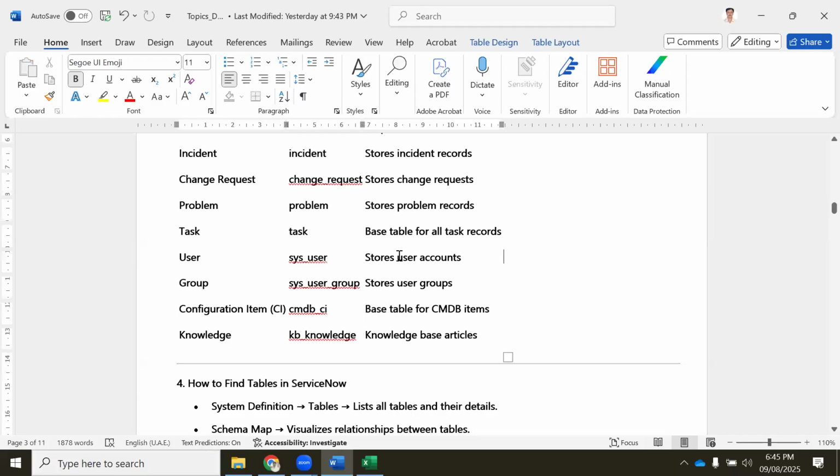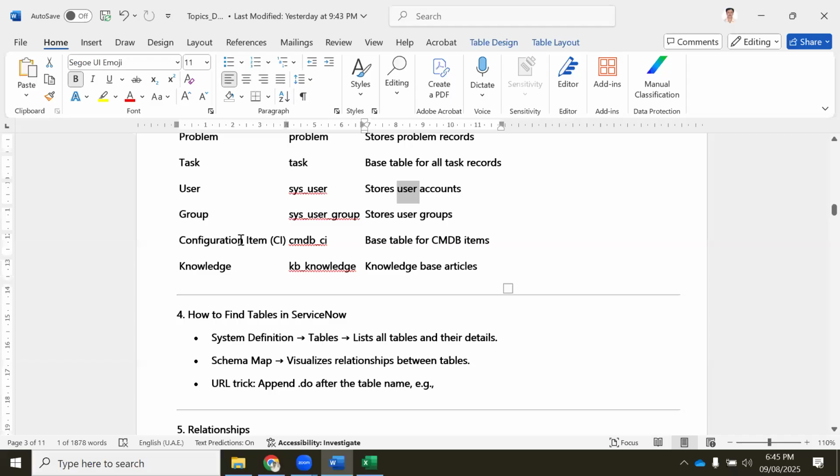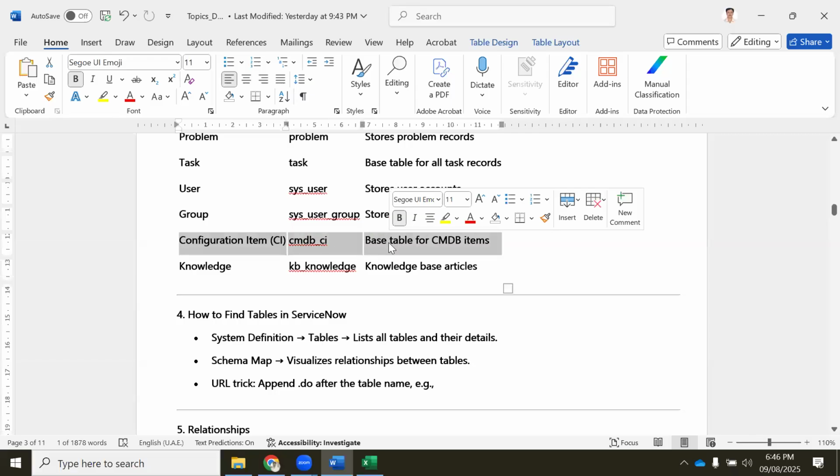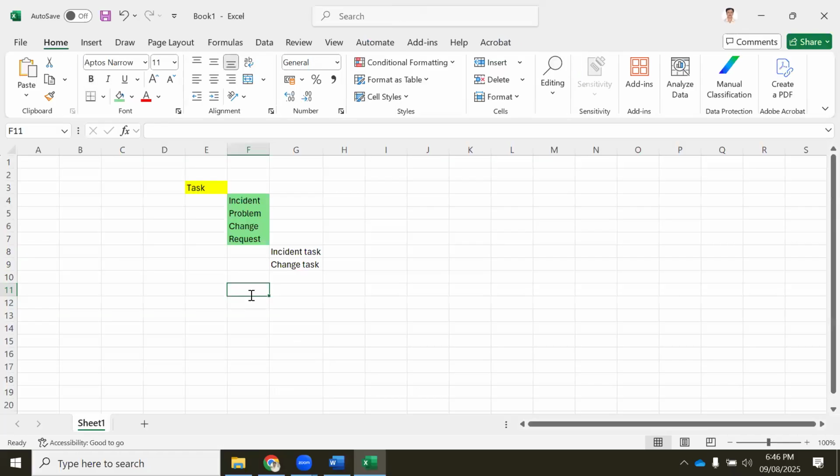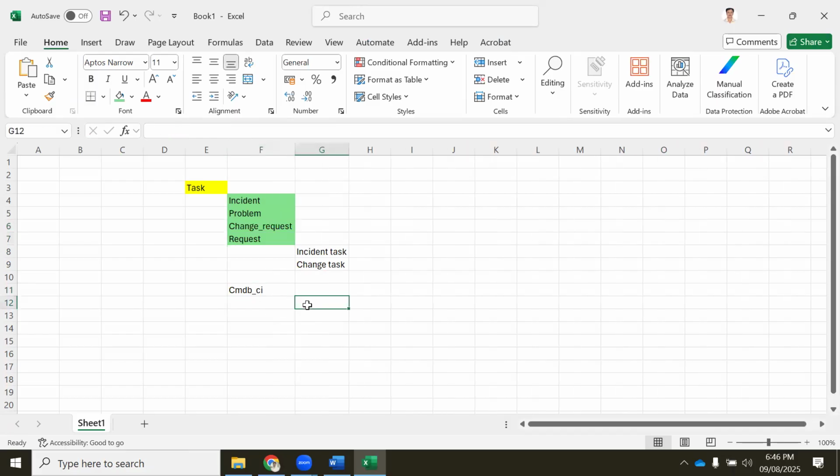Where does the system information get stored? All this, like groups information and user accounts, correct? So the configuration items will be stored in the CMDB underscore CI table. On top of it, you should always know CMDB underscore CI and change underscore request. These are the table names, correct? Under CMDB underscore CI, we know that multiple CIs are there. What is that?